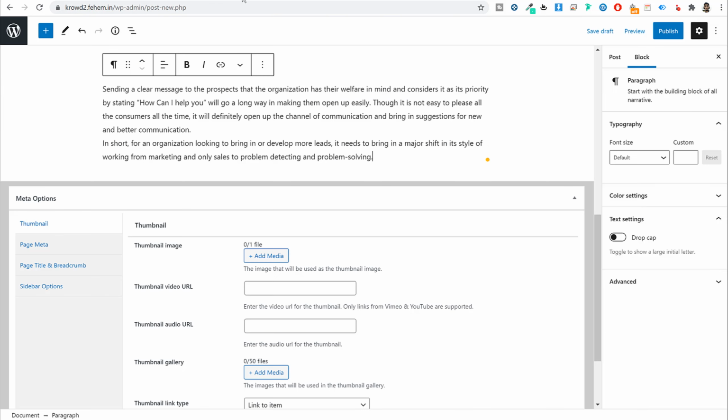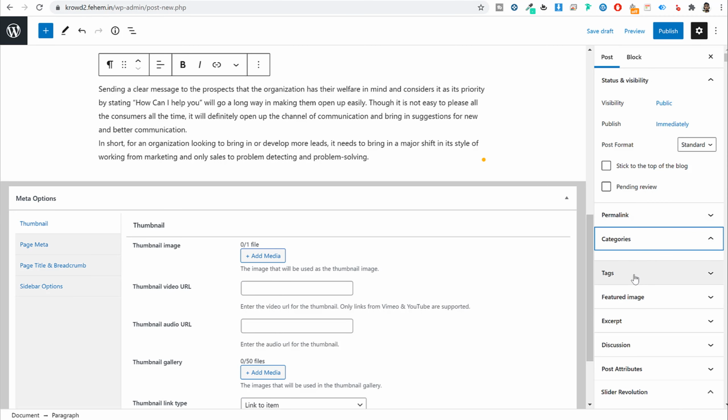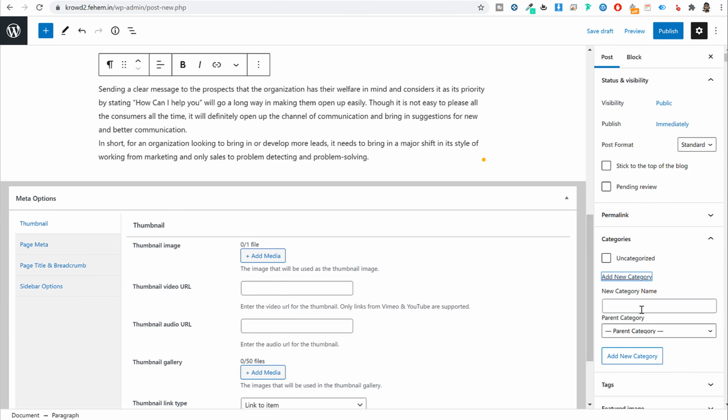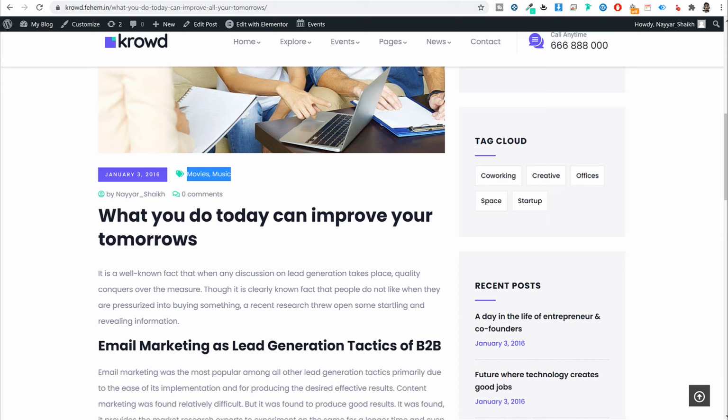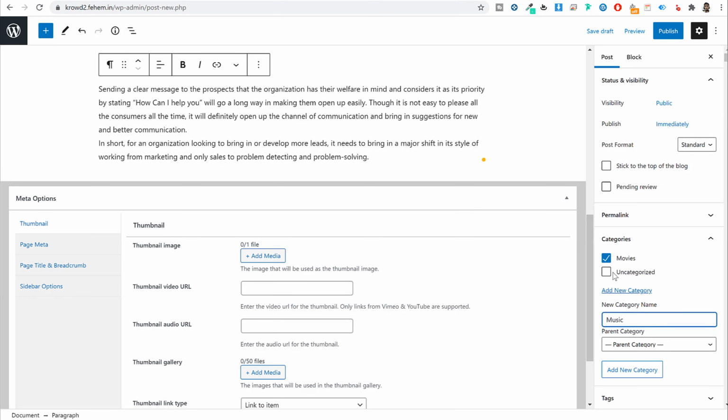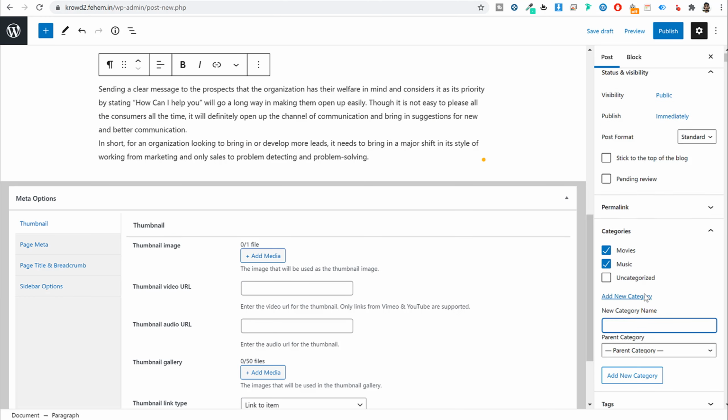So if you again come back to this option, at the right hand side, click on post, select categories and add these categories. So add new category. I'll type in movies, and maybe if it is also featured in some other category, maybe music. So I can type in this category as well. So I've created two different categories over here.